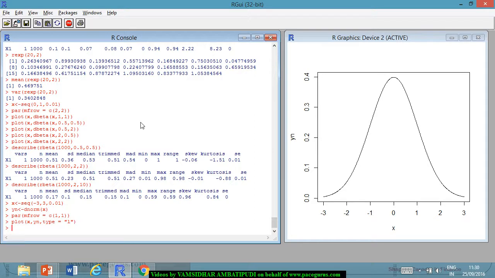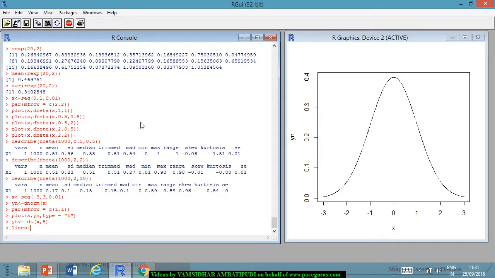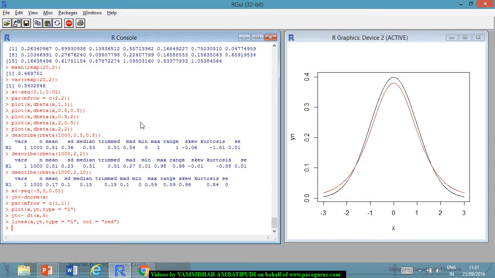So this is a normal distribution that I have got. Then let me take yt, the t distribution, also into the same graph. So that's where I'm using dt, and for all values of x, I want the dt with 5 degrees of freedom. So I'll add x comma yt, where I have used the dt function, type equal to line, but let me set color equal to red. So the t distribution is coming in this way.